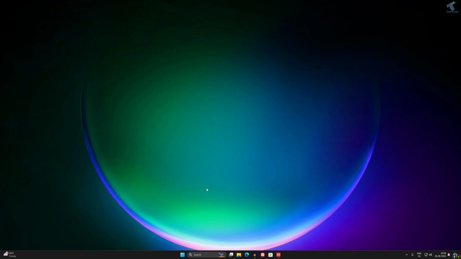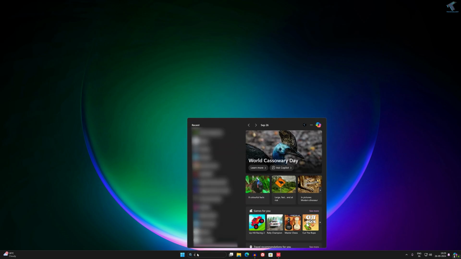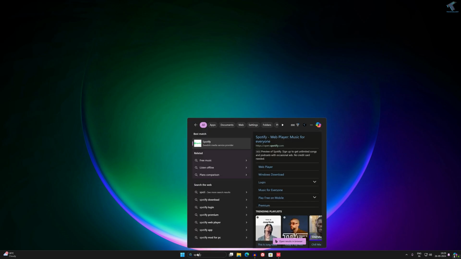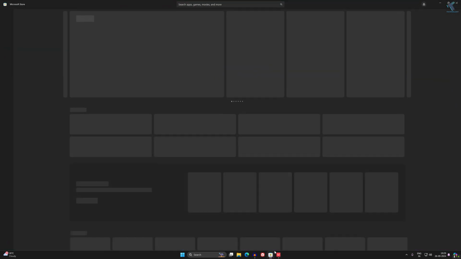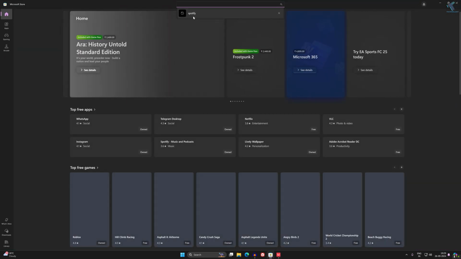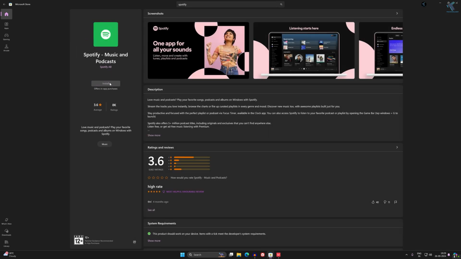Lastly, if your problem is still there, then I suggest you reinstall the Spotify app. For that, go to your start or search window and type Spotify. Now click on uninstall. Okay, let me search it once again, Spotify. So it is uninstalled successfully. Now I will open Microsoft Store, search for Spotify, and simply re-download and install it on your computer, and it will fix your problem.